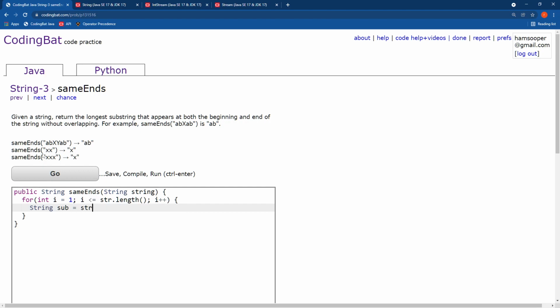And then my substring is going to be the substring from 0 to I, because that's going to be the first I characters of my string. And now all I need to do is see if the string starts and ends with this sub here. So if str starts with sub, and str ends with these characters, I want to somehow mark that this is the longest one I've found so far, right?